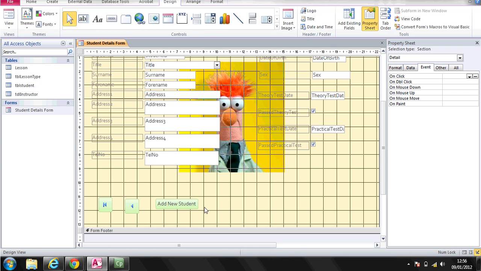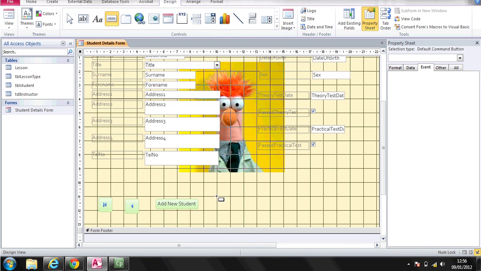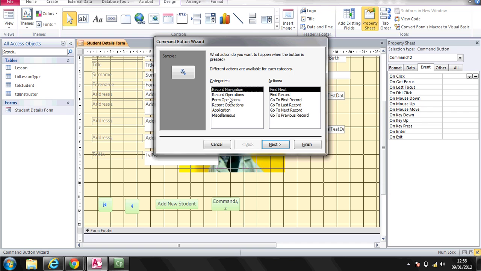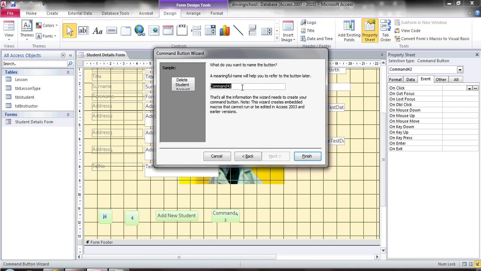Okay, I am now going to add another command button. Click on button again. Select it. I want record operations again. I'm going to choose the option to delete a record. Okay, I'll click on next, and once again I'll select text, and this text I will do delete student account. It's very important that when you enter the text, it can actually tell the user what the button does.